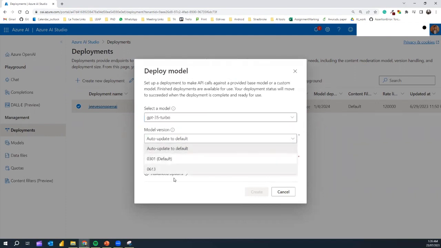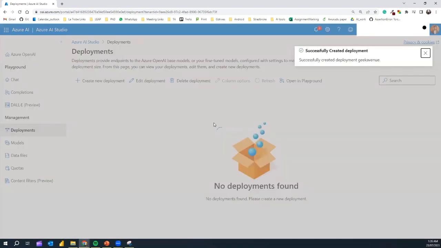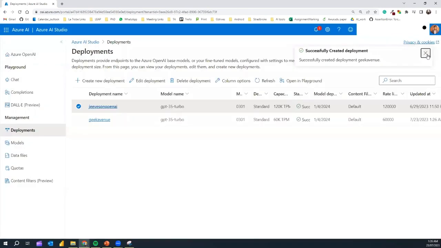Then from here, you can select the model version. I will choose auto update to the default. And then you can give a deployment name. I will go with Geek Avenue. Then from this button, you can simply create it. It will take a little bit of time, and then it will be created. With this, you can create a model deployment, and afterwards you can go to each of these sections, the chat, completions, etc. Then you can use this deployed model and test it out.